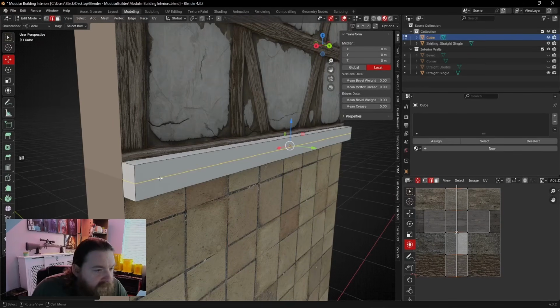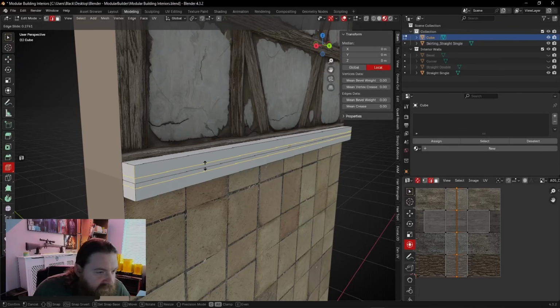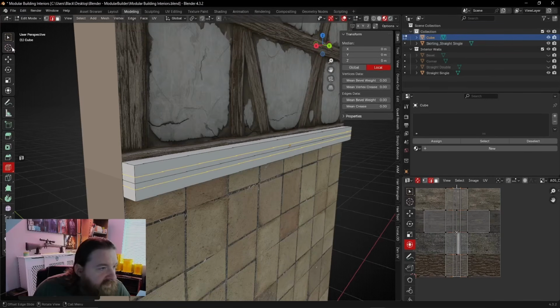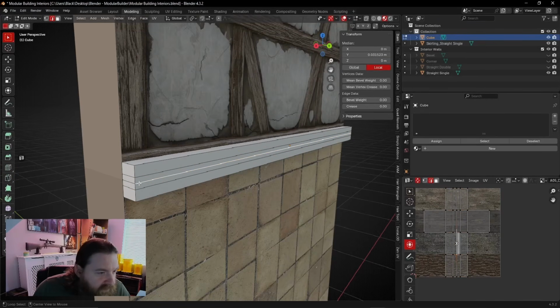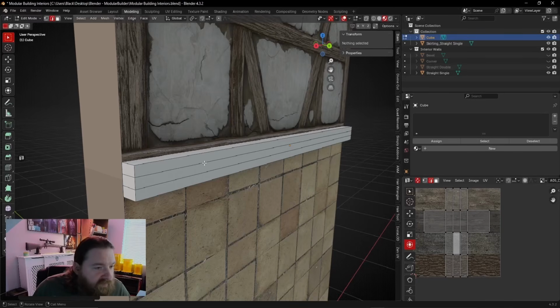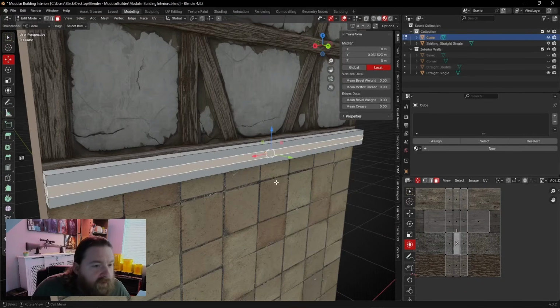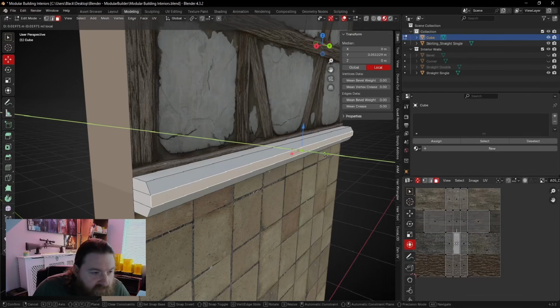We'll give it one edge and split that edge so that it's something like this. Now I can go back to my select tool, remove that middle one, X dissolve edges. I'll grab him and I'll just pull him out a touch.